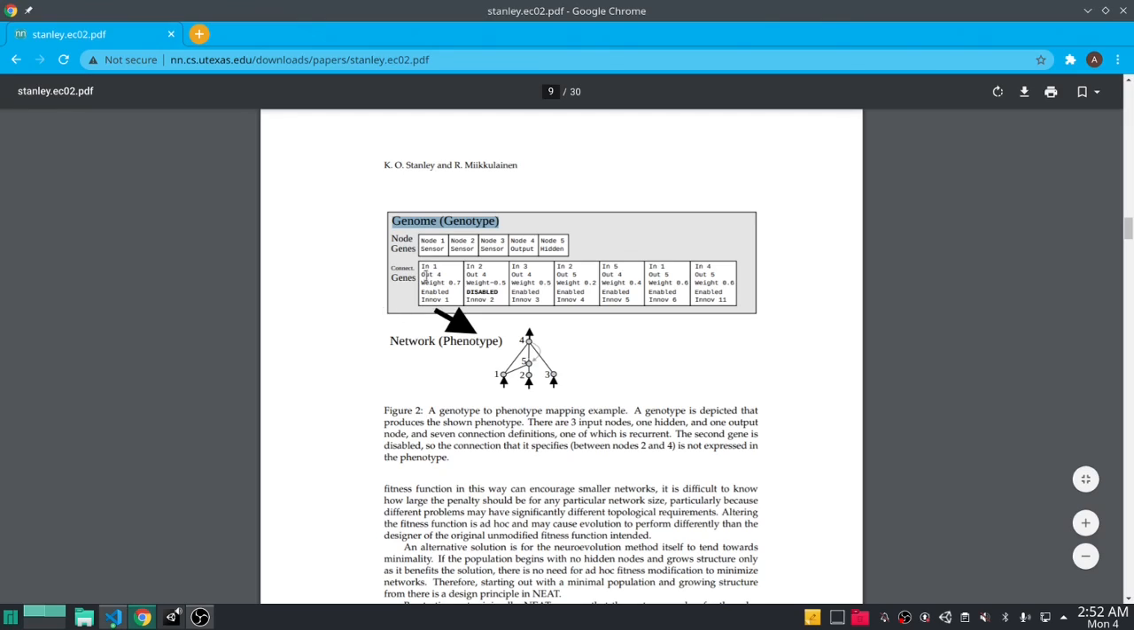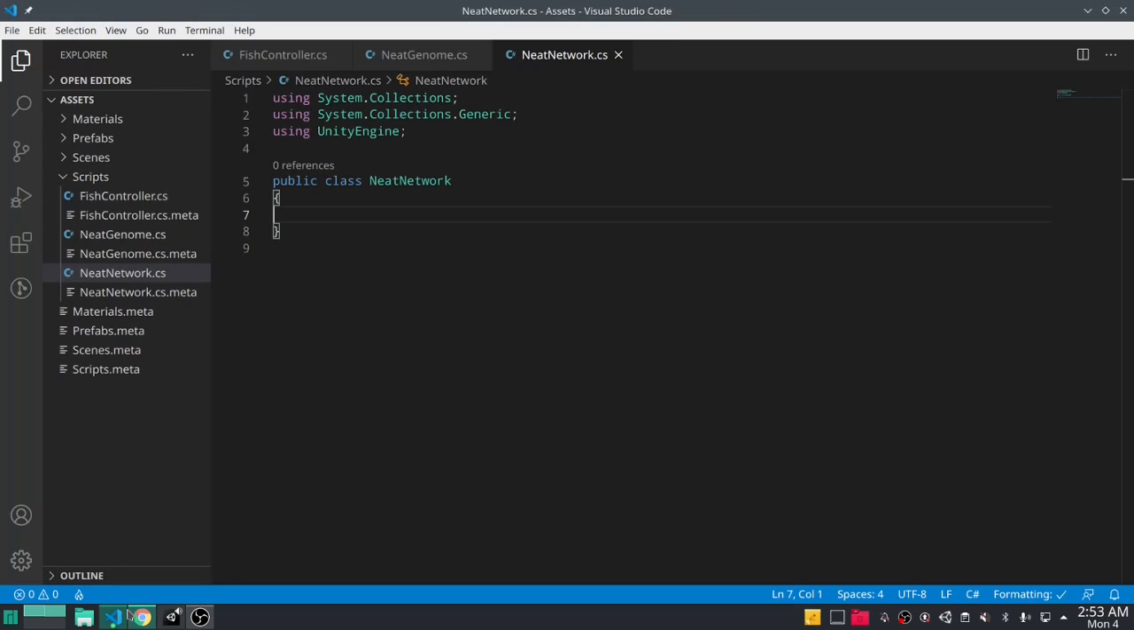Sorry about that pause. I looked at my phone for a second. But node genes and connection genes, right? We take these node genes and connection genes and we use them to create a network. Our network is also going to have edges and weights, but they're going to basically be mirror values of these. Okay, so in our NeatNetwork, first we need classes that represent our nodes and our connections.